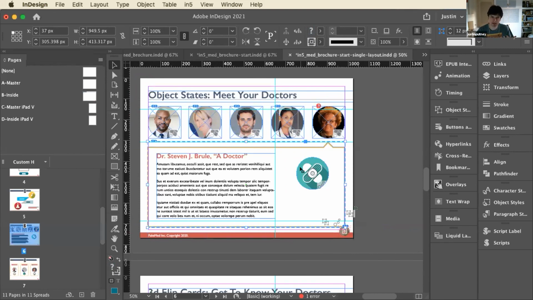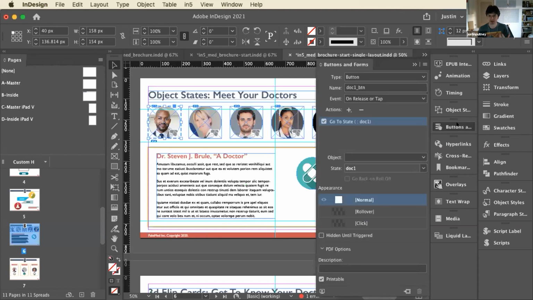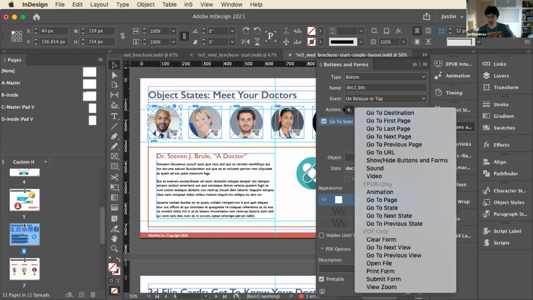Now, the way these states are getting triggered are these buttons on the top. So if I select one of these, you can see how it's set up. I did it the same way I showed you a moment ago, where I just opened the buttons and forms panel and hit the plus sign for an action. But this time I chose the go to state option.